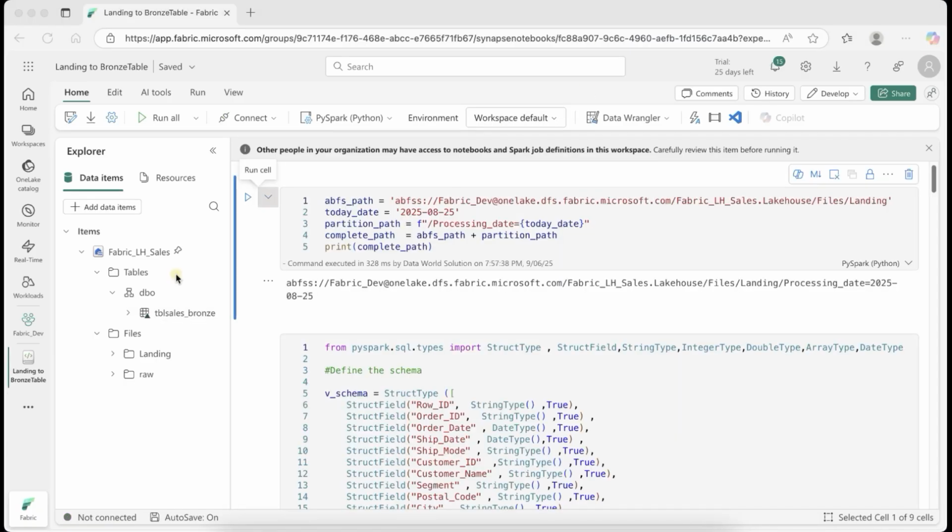By now, we have all our sales data ingested into the bronze layer, which is the TBL sales bronze table, exactly the same as the landing folder. We exactly ingested the same data into the bronze table. Now it's time to start adding some data cleaning and business transformation so that our data is clean, consistent, and ready for reporting purposes. So let's start silver transformation.